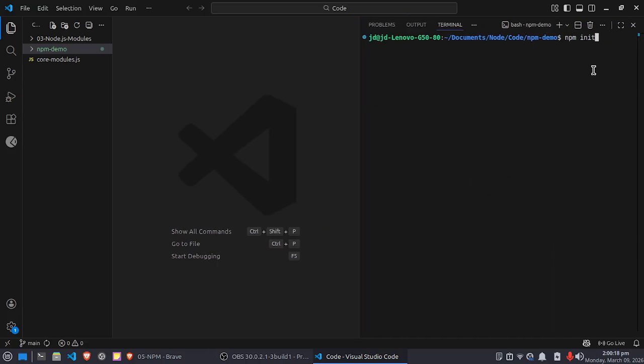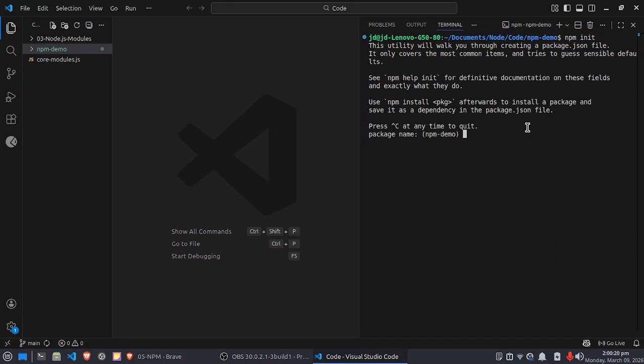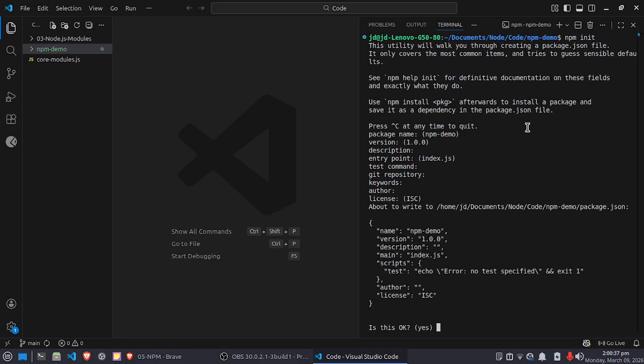npm init, and just press enter. It asks us some questions like project name, version, description, entry point, test command, git repository, keywords, author name (your name), and license. You can just press enter to set the defaults, or you can write your own description, entry point, keywords, or author name.